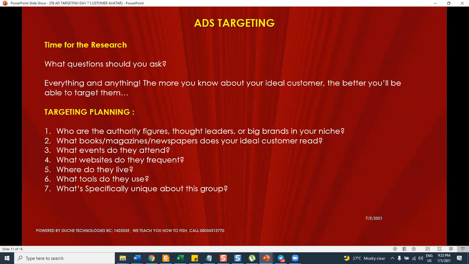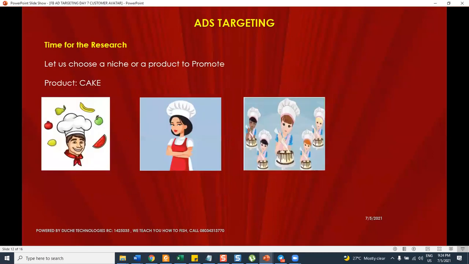If it is cake you are looking at, maybe you are into cake making and you want to sell cakes, you want to reach out to people, or you want to train people how to bake cake. So you can mention the product or your services, or are you a doctor, a dietitian, an oculist? You can always ask these questions. Where do they go for information? Where do they live? What tools do they use? What's specifically unique about this group? So you ask questions, and that is what will now be helping you.